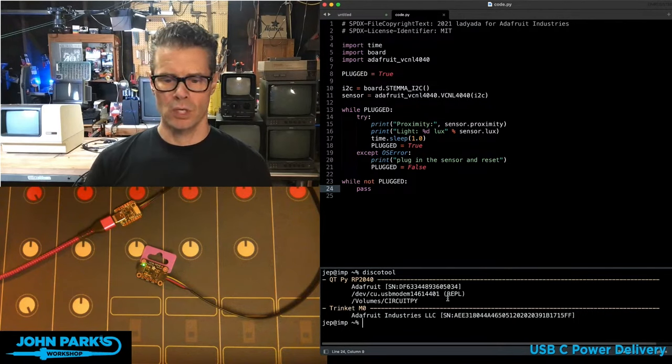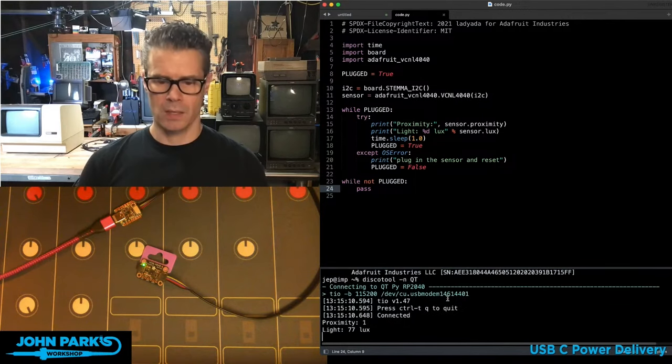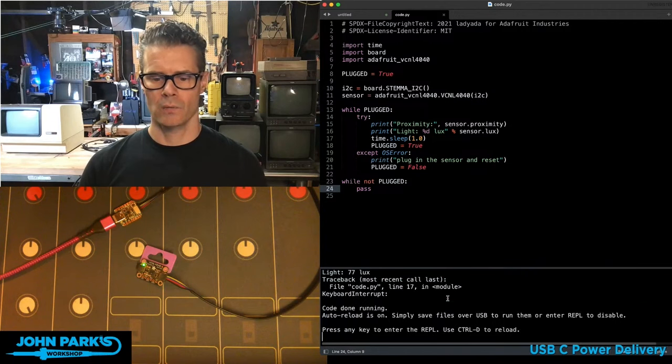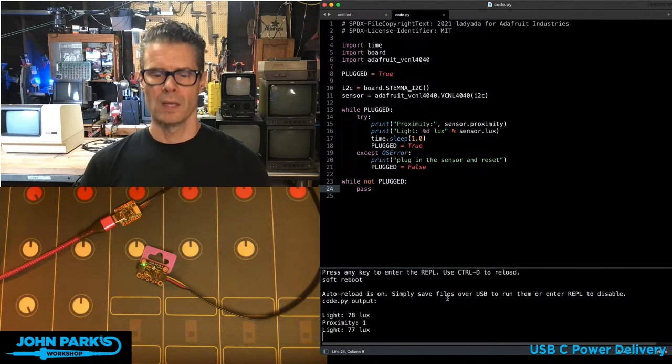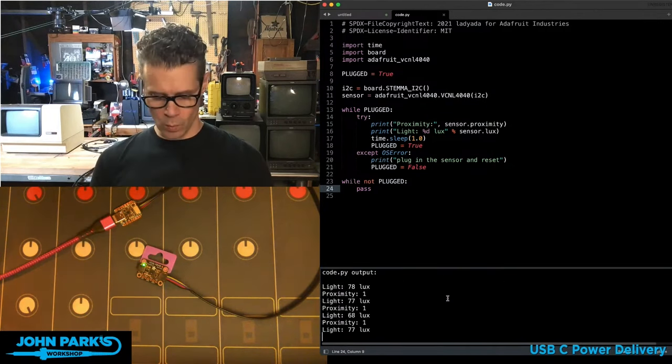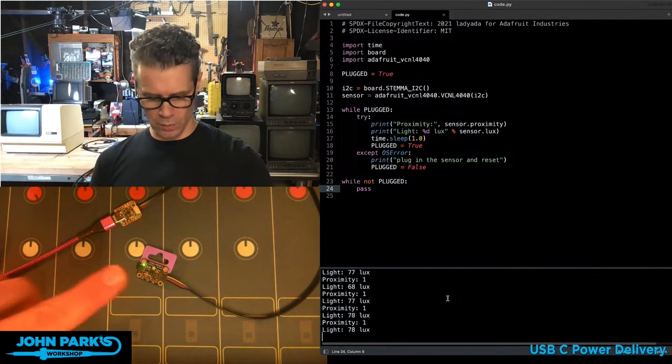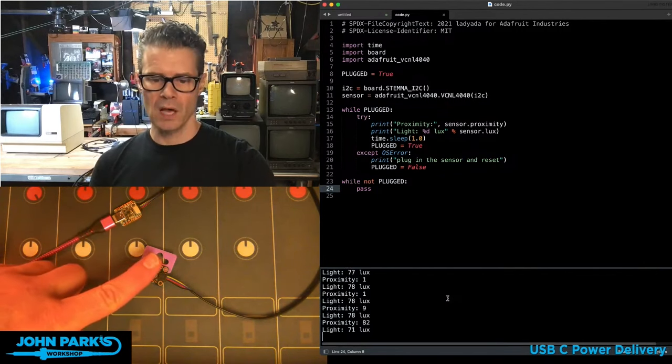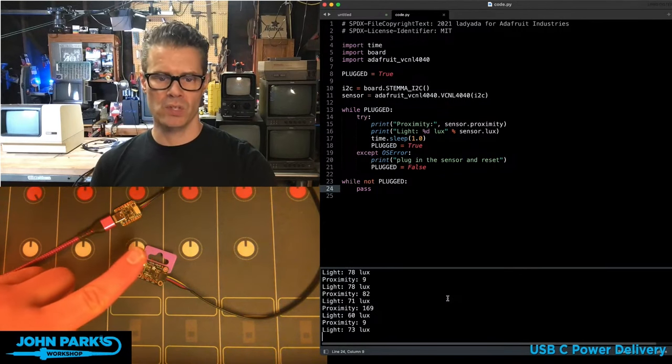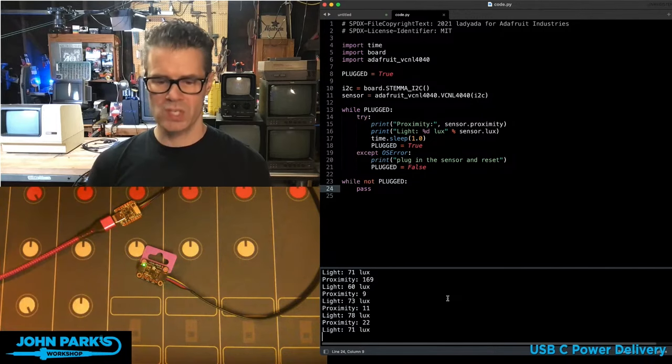That's the Cutie Pie, so disco tool cutie. And I can reset that there. So here you can see in the REPL with it plugged in, it's just chugging along doing its thing, reporting to me lux values and proximity values as I move further and closer to the sensor.